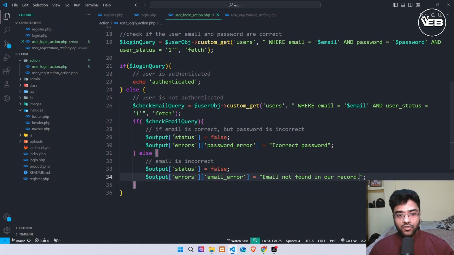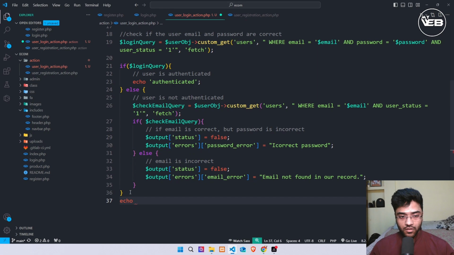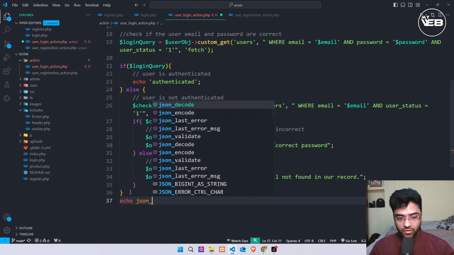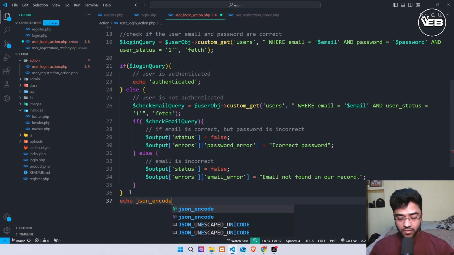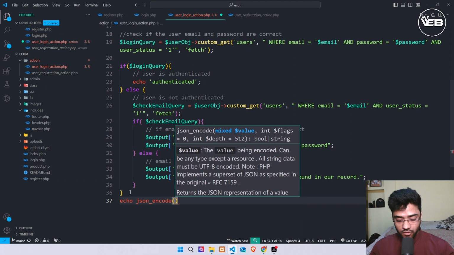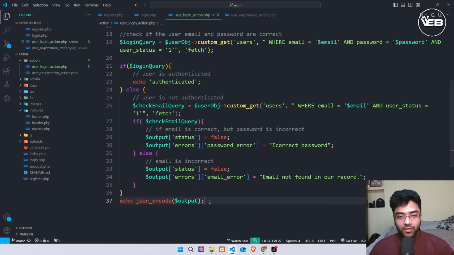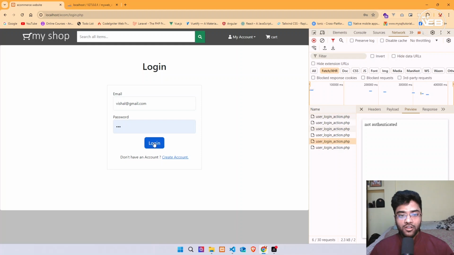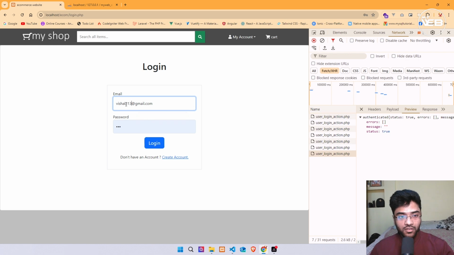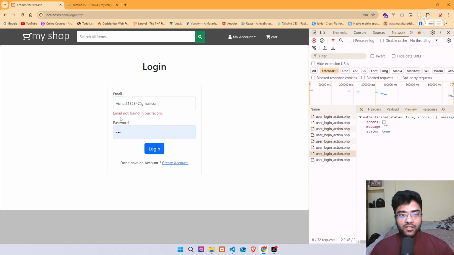Okay, how to get this output? For getting this output, I just echo and json_encode our $output. Save, and I'm going to click on this login button once again. Okay, this is true. Okay, I need to put a wrong email. Now when I click on this login, as you can see, email not found in our record.